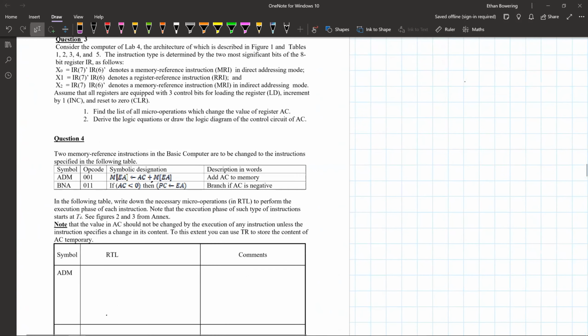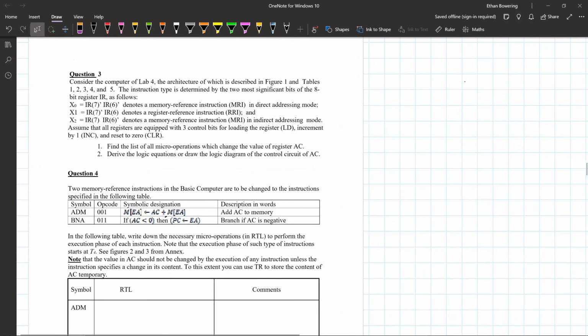Consider the computer of lab 4. Remember, this isn't the basic computer that the textbook used. This is the computer that you would have worked with in your labs, so it uses 8 bits and works a bit differently. The architecture is described in figure 1 and tables 1 through 5. I'll show those quickly after.